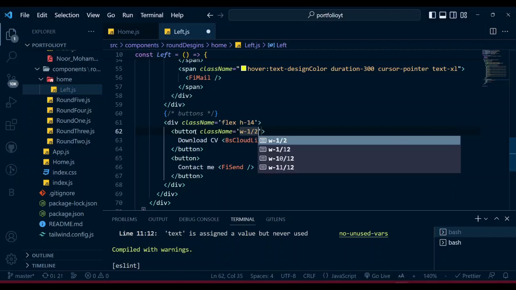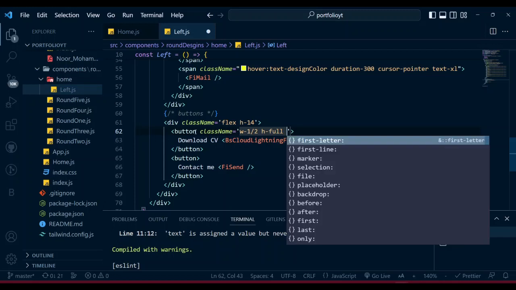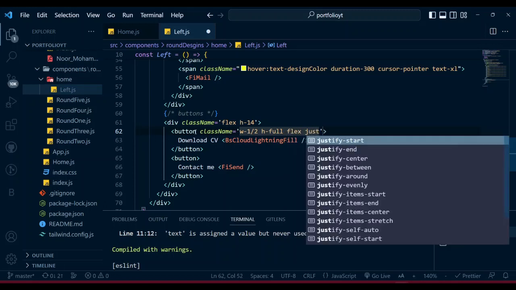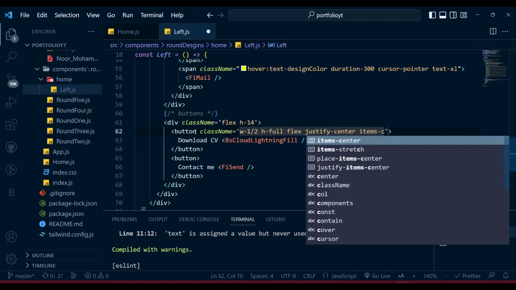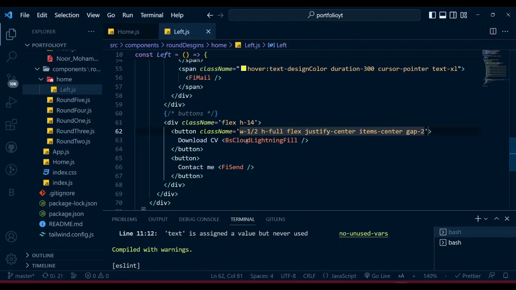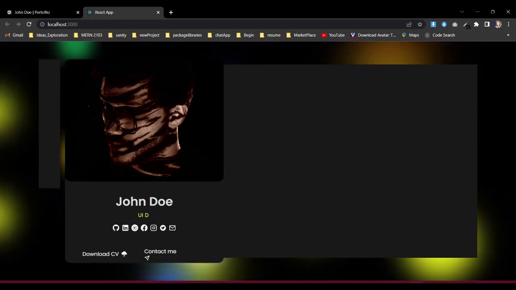It will take half of the width, it will take the full height, and then I'm gonna make it a flex, and also justify center, and also items center and a gap of 2, because for these two different components you can put in this span text so you can understand it better, or just normally like that. As you see, this button is working perfectly fine.